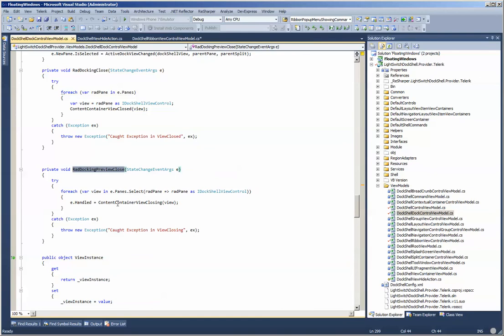And what that does is, in our default behavior in DockShell, it'll automatically call this underlying base method for this particular view model called content container view closing and pass in that view. And the net effect is it will actually close the window. But we don't want it to close. In fact, what we want it to do is simply hide the window and not close the window. So if we add a bit more logic, I'll pause the video and come right back.